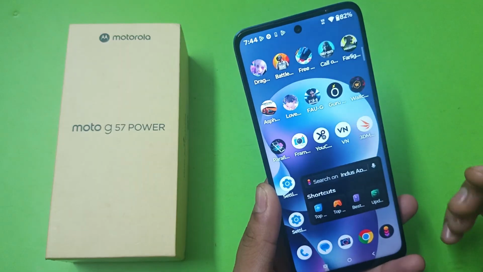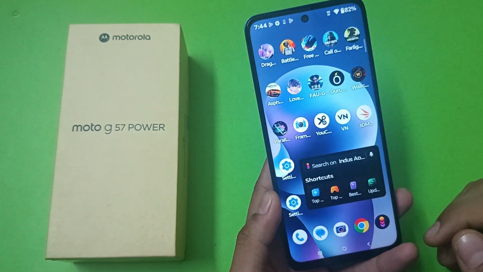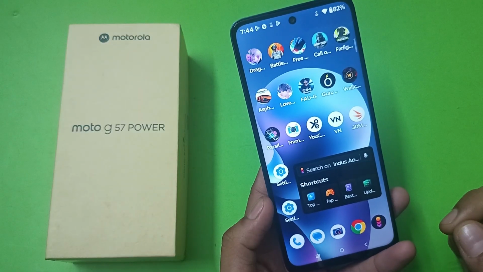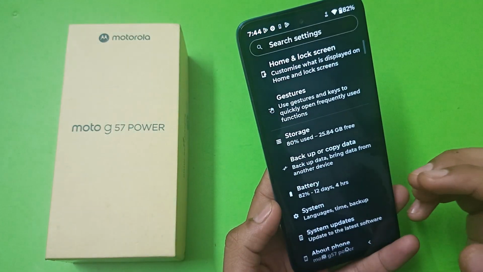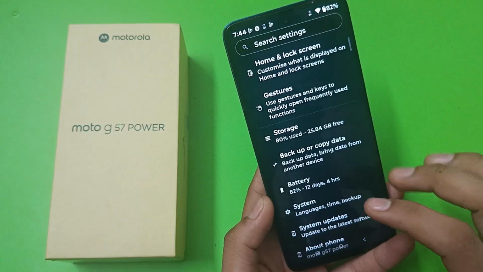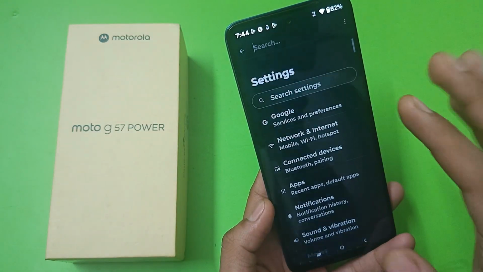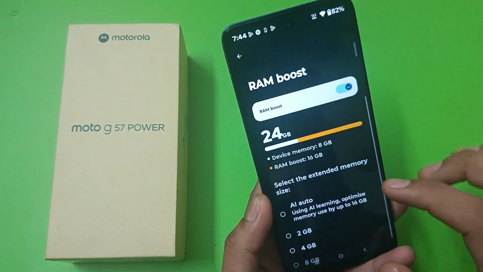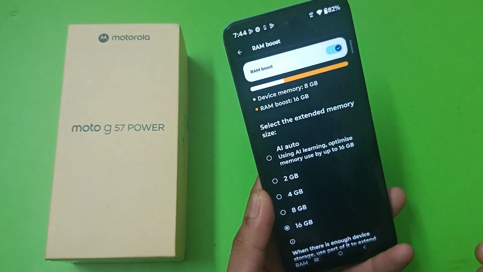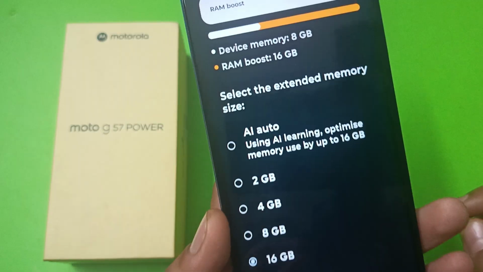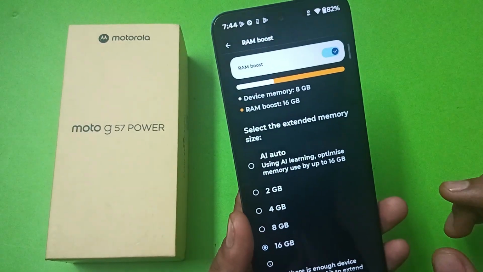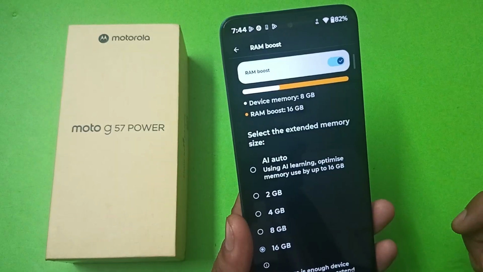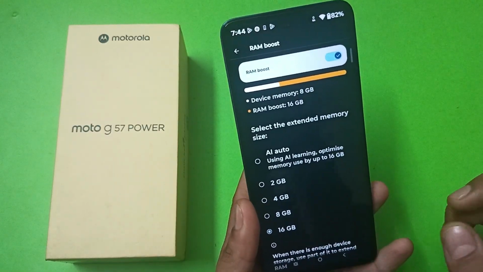Let's move on to the next tip, friends, that is RAM Boost. You can actually increase the RAM of your smartphone to reduce lag and increase the performance and speed of your Motorola smartphone. How you can do that, I will tell you. First open your settings, click on search, and type RAM boost. It will show that you can increase it by 16 GB. The device memory is 8 GB and you can extend it by 16 GB more. So you can get 24 GB in total.